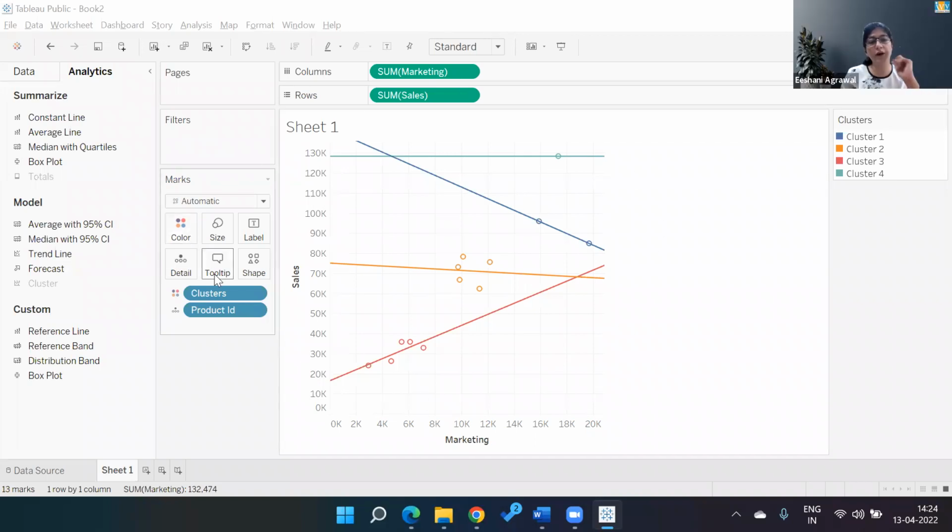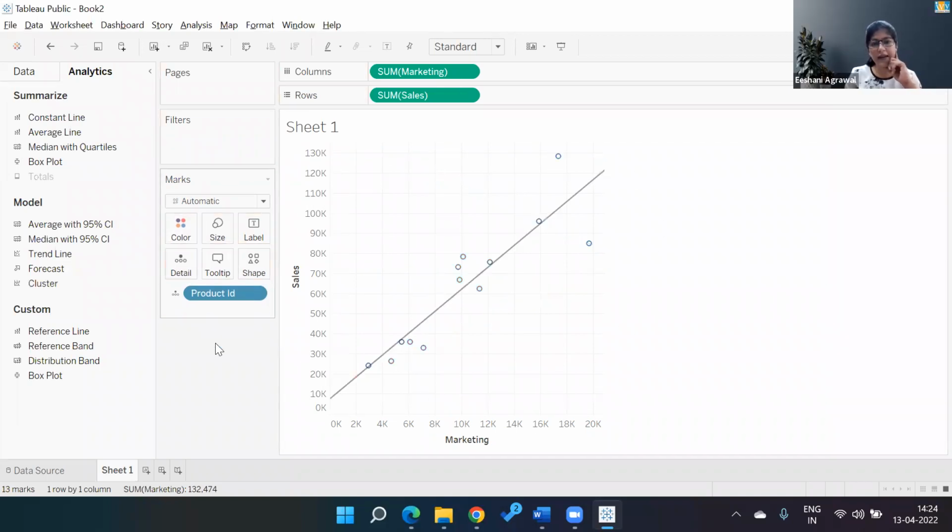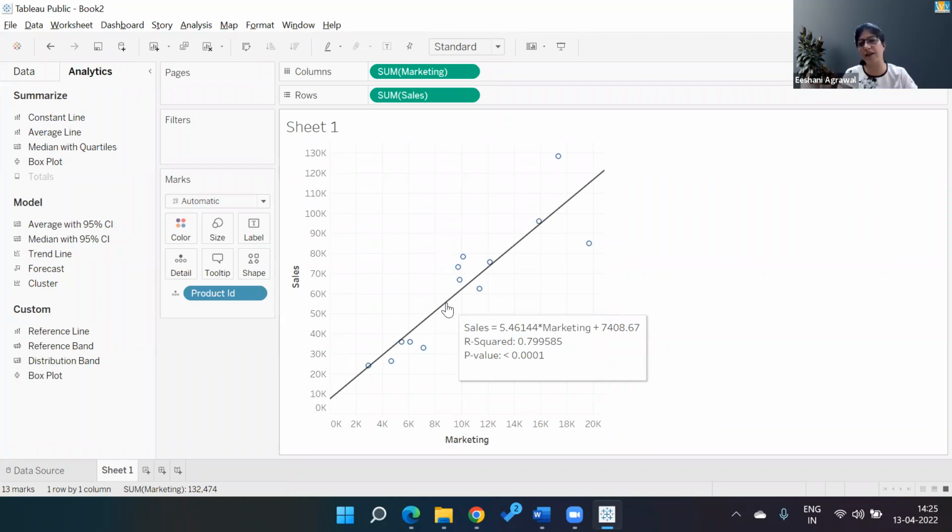So this becomes another thing when we were creating clusters. Now, if I don't create clusters and I only leave the product ID with sales and marketing, I'm getting this line, which is again showing me the equation of a line. It's showing a positive correlation for all the products. But this is a wrong way of doing analysis. Typically, you would want to do clustering and then do the analysis because not everything can be absolutely the same.